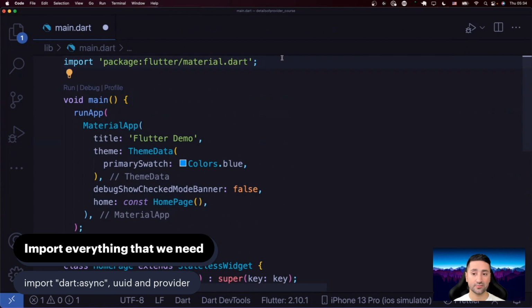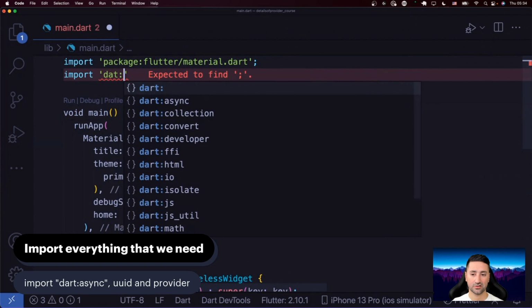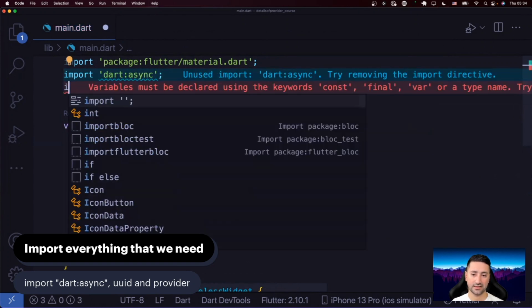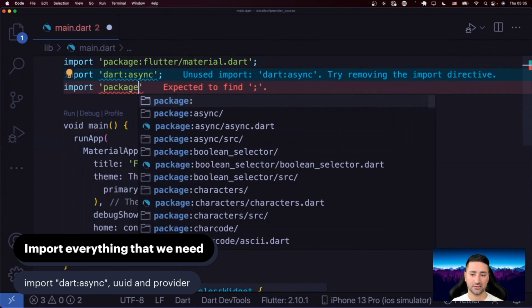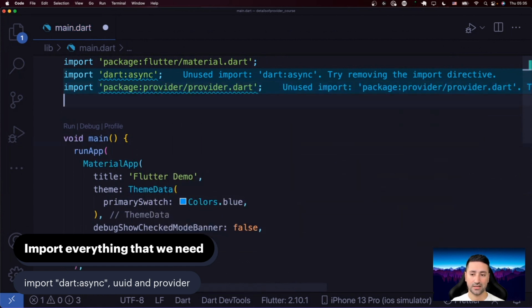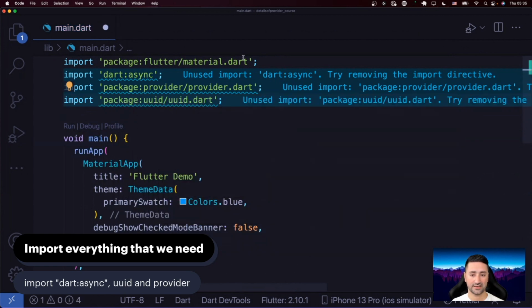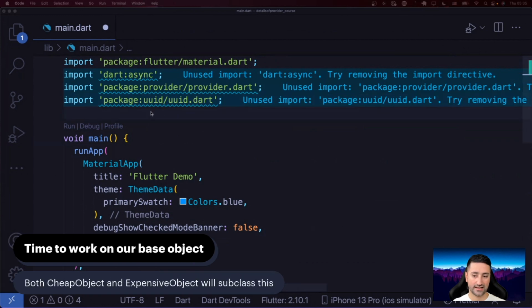We need UUID, provider, and we also need Dart async. So let's say import dart:async and import package, and this is going to be provider, I believe. And let's import also package UUID, just like that. So now we have all three imports ready to go.